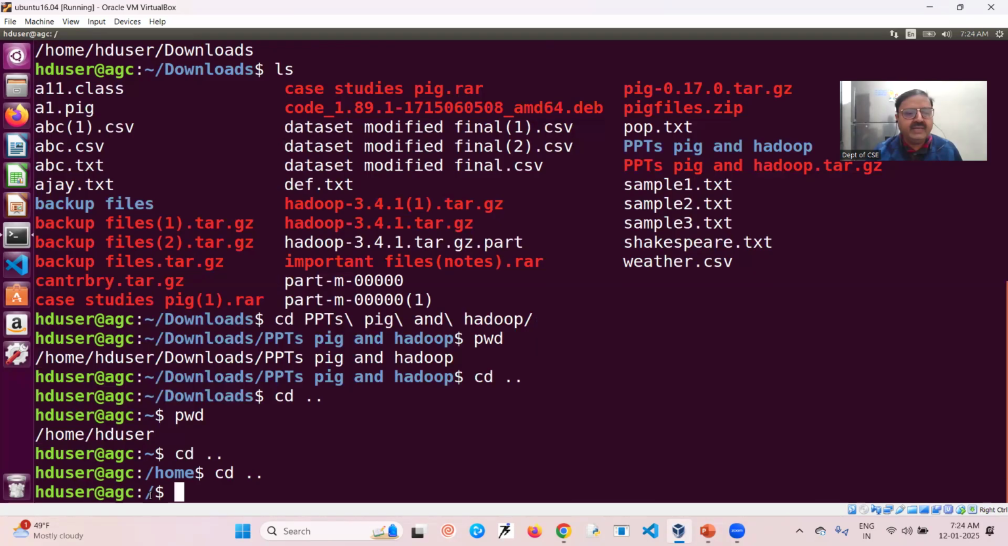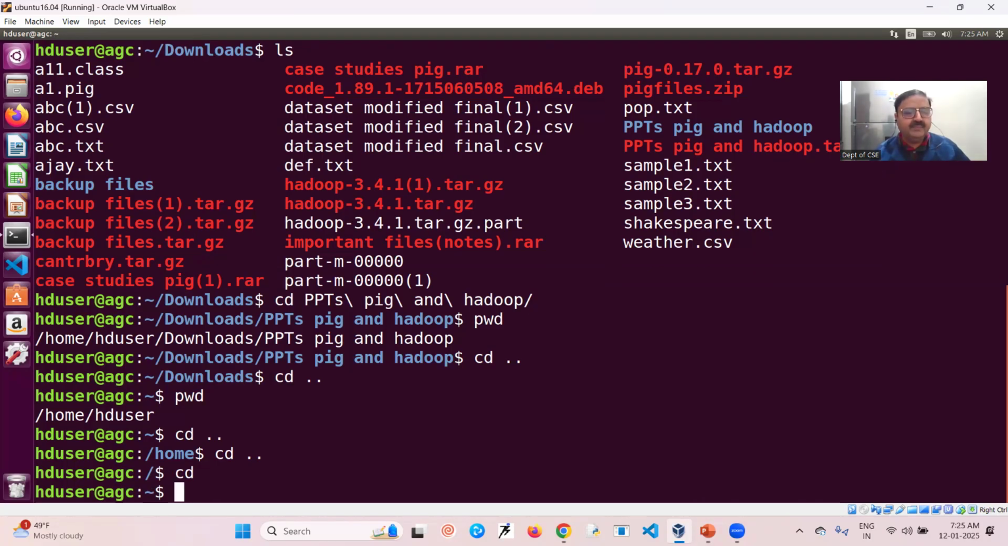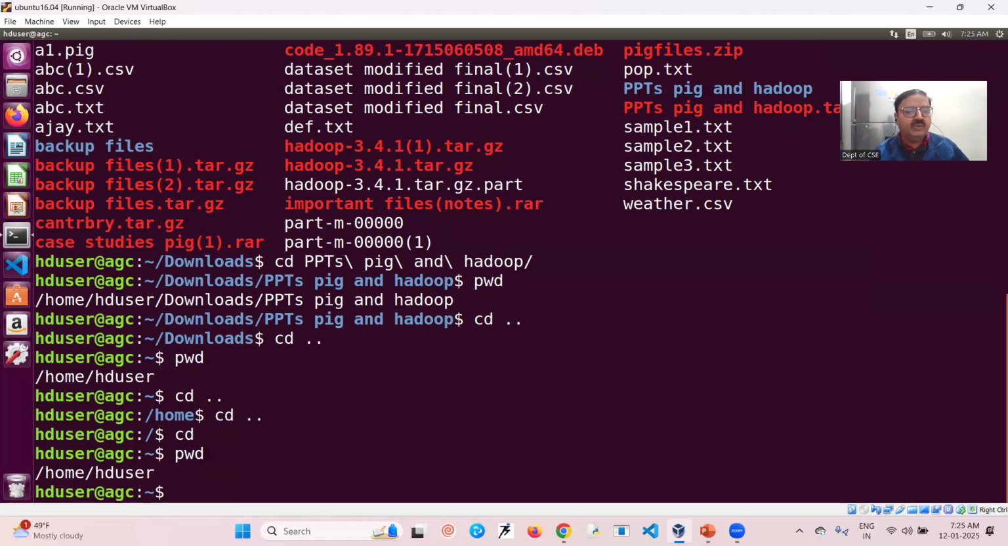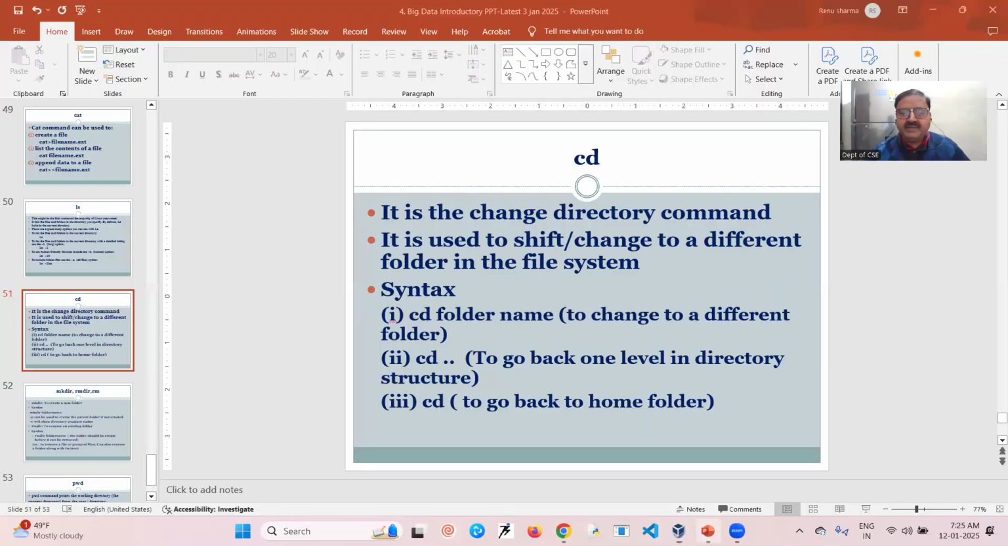The root directory is not accessible. You cannot create any files in the root directory, because a user has permissions to create files and directories only below his home directory. And one more thing: if I'm in root or anywhere, and I want to go back to my home directory, I simply write cd. You can see the tilde sign on screen now. This tilde sign indicates that I'm back in my home directory. If you print the working directory, you will see that you are in your home directory. More about this cd command when we work in our lab sessions.